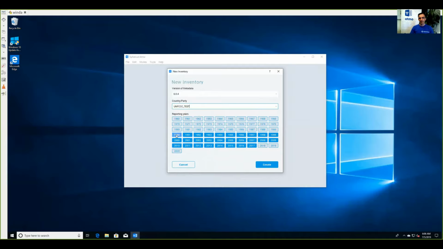And then the next thing that you are asked to do is to select reporting years. The most typical scenario is that you will report from the year 1990 to the current year minus 2. That's what is selected by default for you.